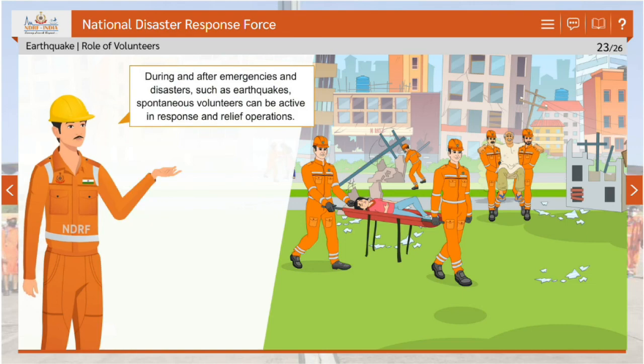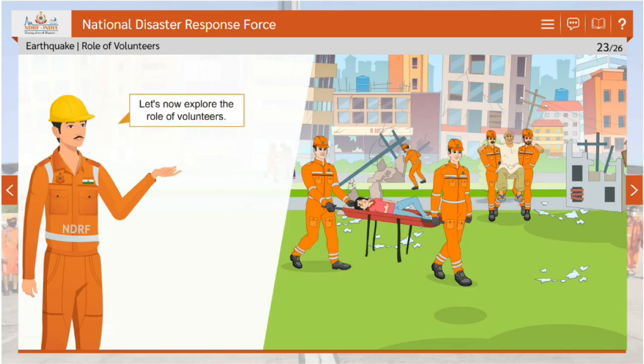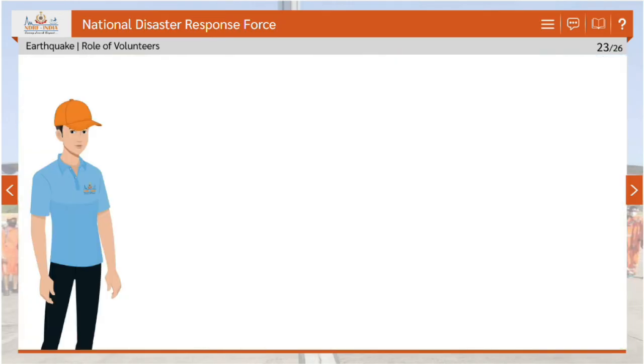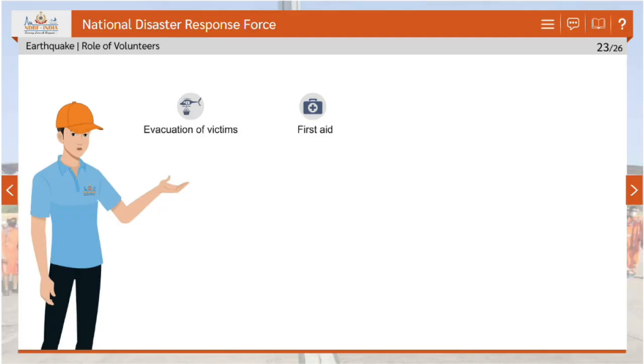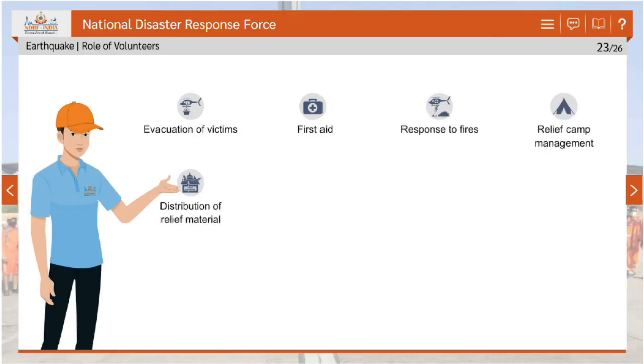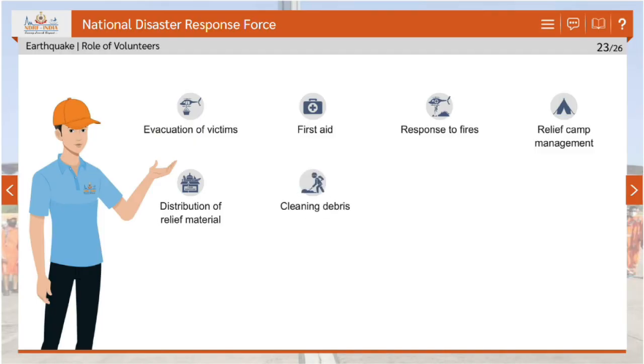During and after emergencies and disasters, such as earthquakes, spontaneous volunteers can be active in response and relief operations. Let's now explore the role of volunteers. The volunteers perform various tasks, such as evacuation of victims, first aid, response to fires, relief camp management, distribution of relief material, cleaning debris, and caring for animals.